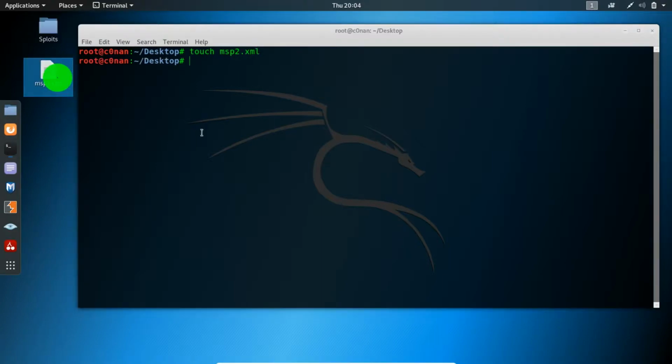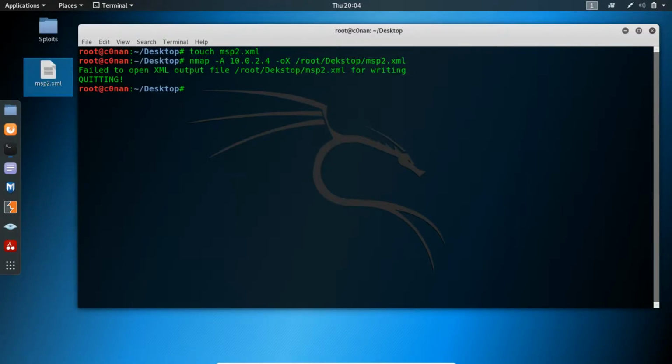Now that this is created, next thing, let's run the Nmap scan. Fill to open XML output file for root. Sorry, I misspelled that. Desktop. So it should write into this file, and once it's written there, we'll convert that into HTML and we'll be able to view that through our web browser.